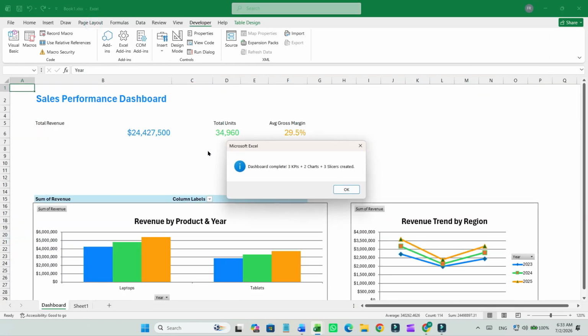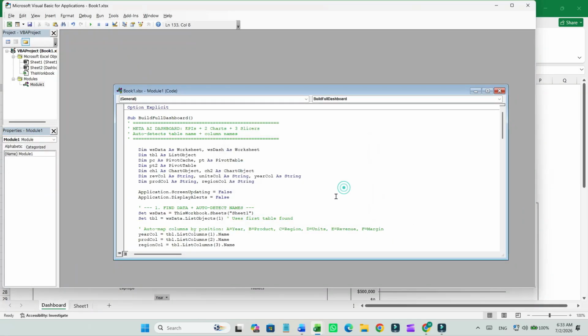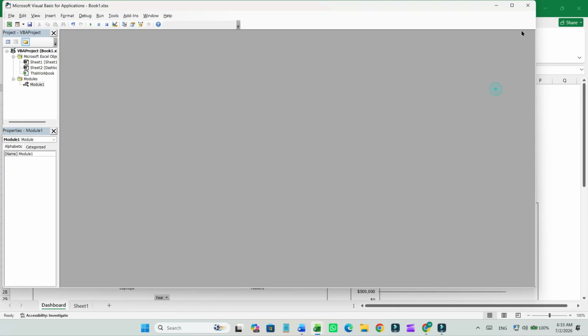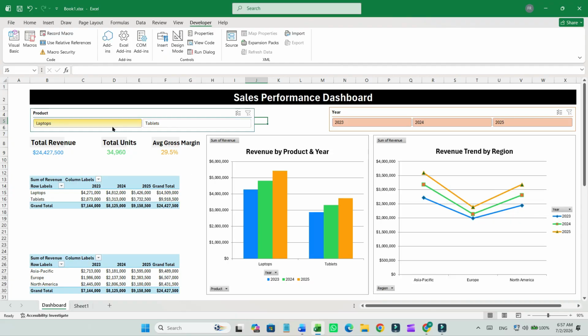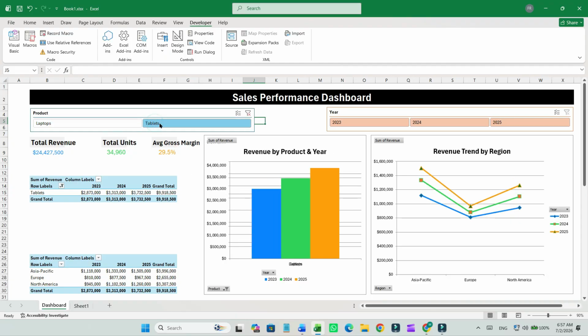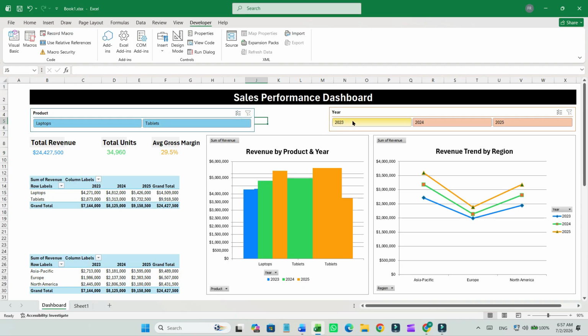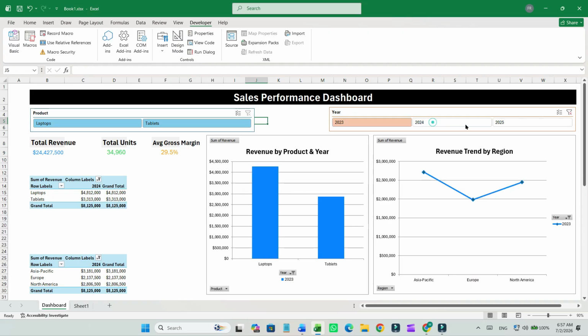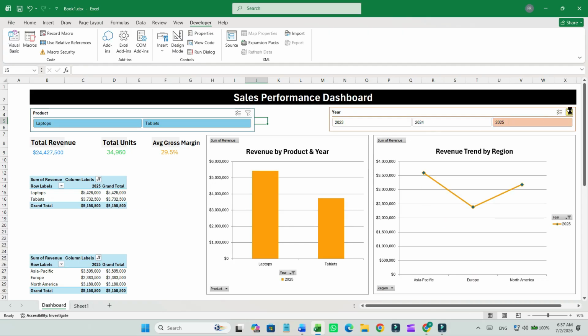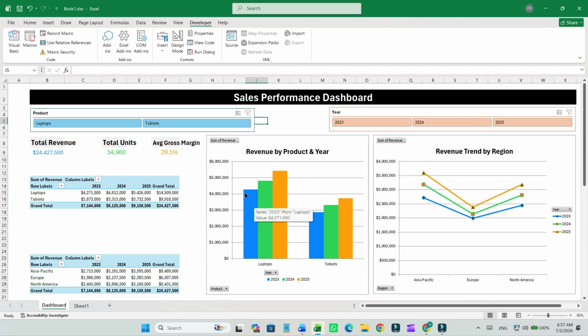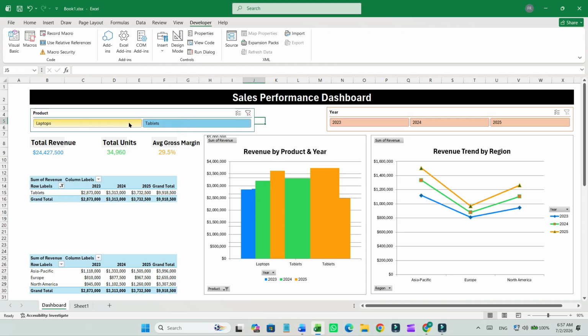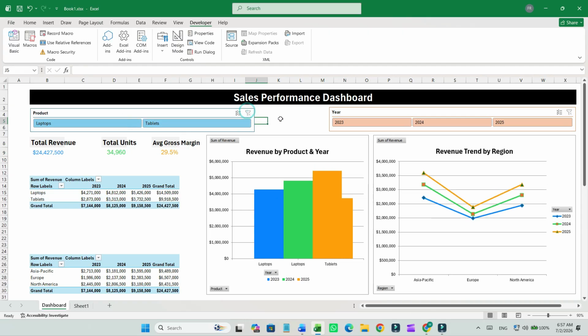Watch what happens. Within seconds, Excel starts building your dashboard automatically. It creates pivot tables, adds interactive slicers for filtering by year and region, builds professional charts, generates KPI cards, and formats everything with a modern design. What could have taken an hour or more is completed automatically in just a few moments.